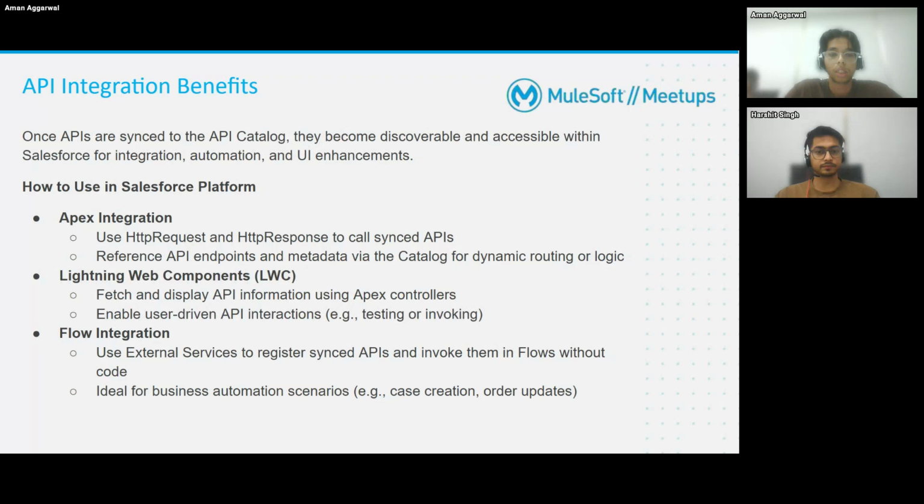So let's talk about some benefits of the API catalog that we have. Allowing the API to be visible in the API catalog in Salesforce allows you to use the API in Apex, LWC components, flows, or Agentforce. So once APIs are synced to the API catalog, they become discoverable and accessible within Salesforce for integration, automation, and UI enhancement.